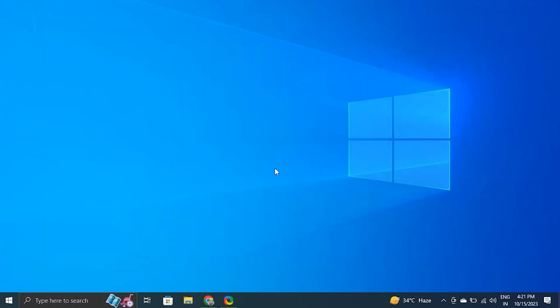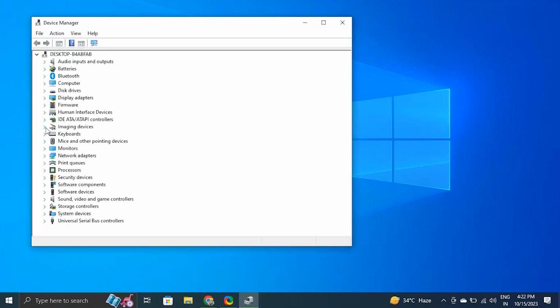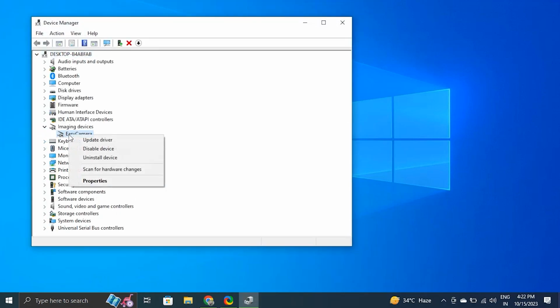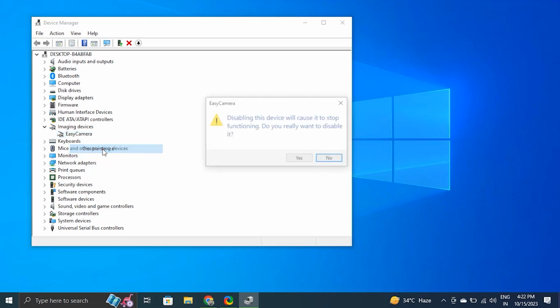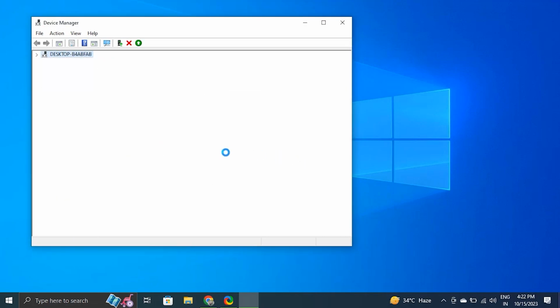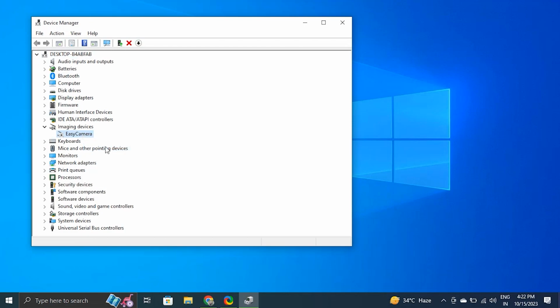Number 5. Try disabling or enabling your webcam. For this, right-click on Start button and again select Device Manager. Expand the Imaging devices and Camera section. Then, right-click on your webcam and just simply choose Disable device. Then, again right-click and select Enable device.